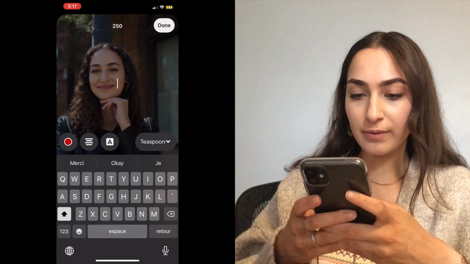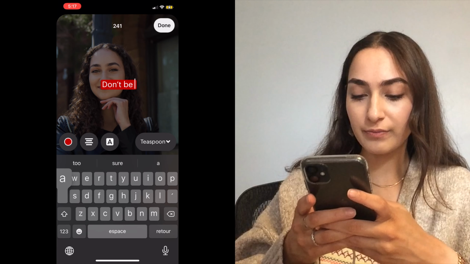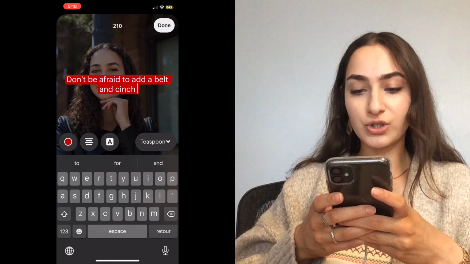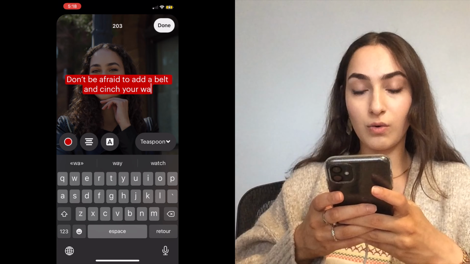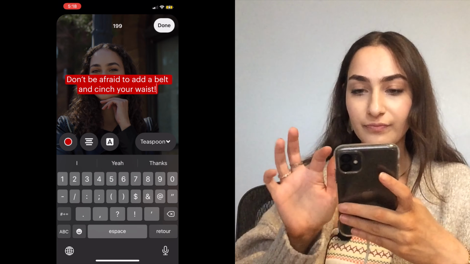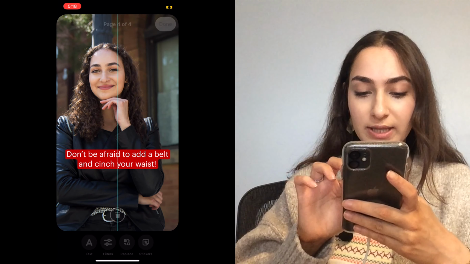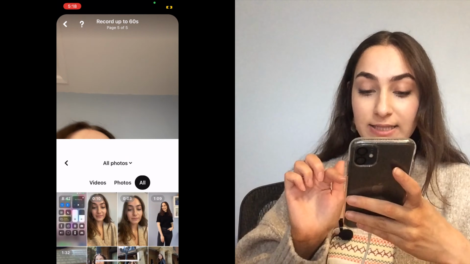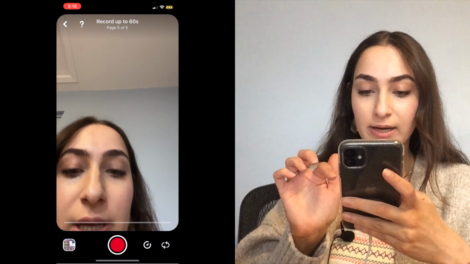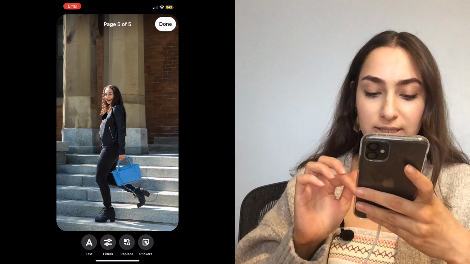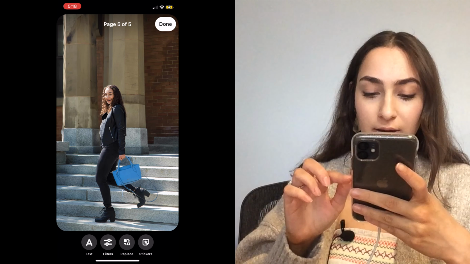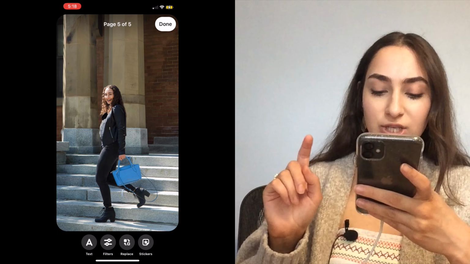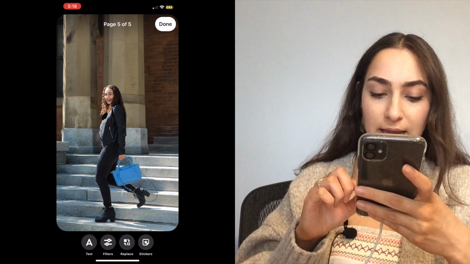So don't be afraid to add a belt and cinch your waist. Cute, just like that over here. And then let's click done. My last slide is going to be a call to action. So I'm going to add another image, and I'm going to write something like, actually, before I do that, I'm actually going to use the last slide as a video. So let's actually do instead another tip.